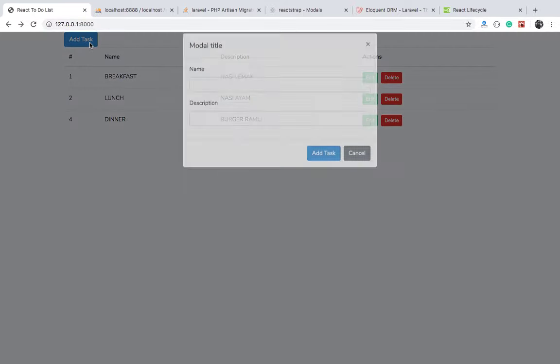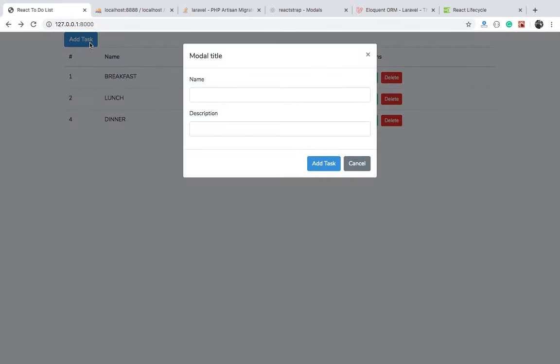add task. So this is your form. Okay, new description, add task, cancel. But if you click, nothing happens, right? Alright. Okay.